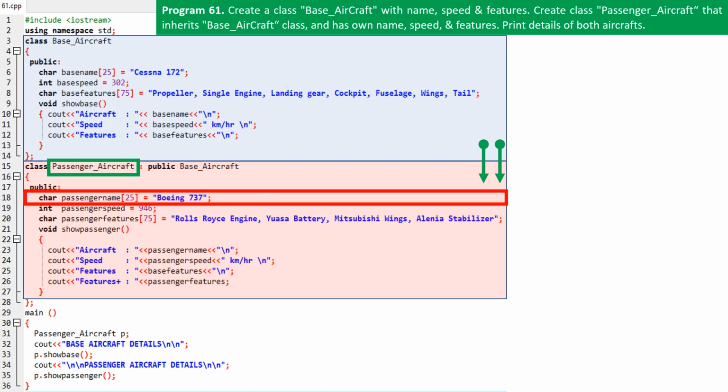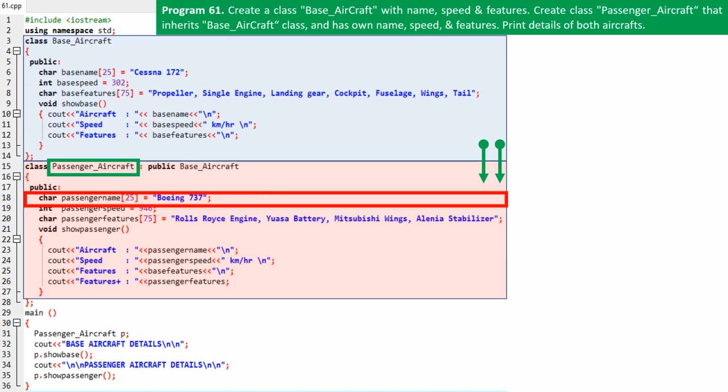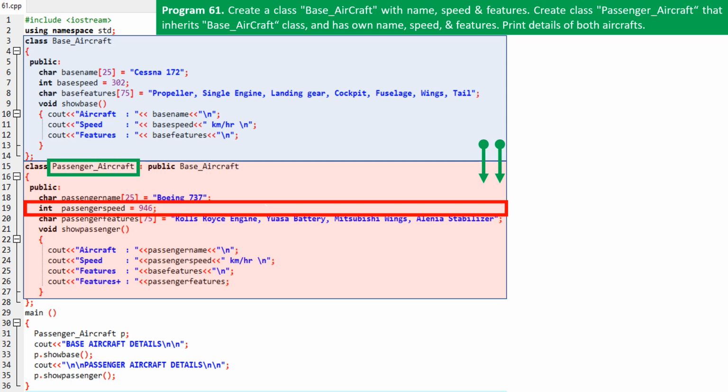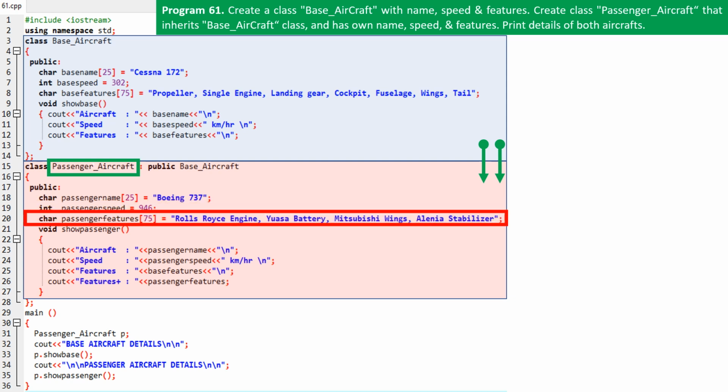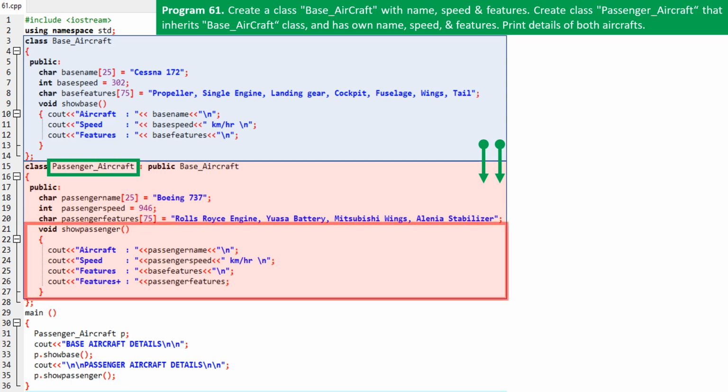Then the name for this passenger aircraft is set with value, Boeing 737. The passenger aircraft speed is assigned value 946 km per hour. New features for this passenger aircraft are assigned. The showPassenger function displays this passenger aircraft's name, from passenger name, speed, from passenger speed, basic features from its parent class character array named base features, and advanced features, or features plus, from passenger features of this very class. So our class declarations are over here.